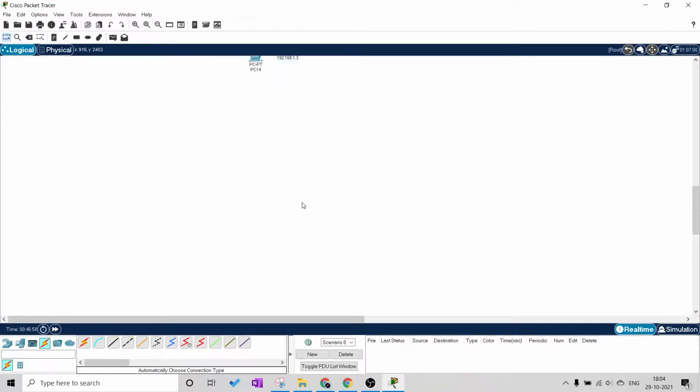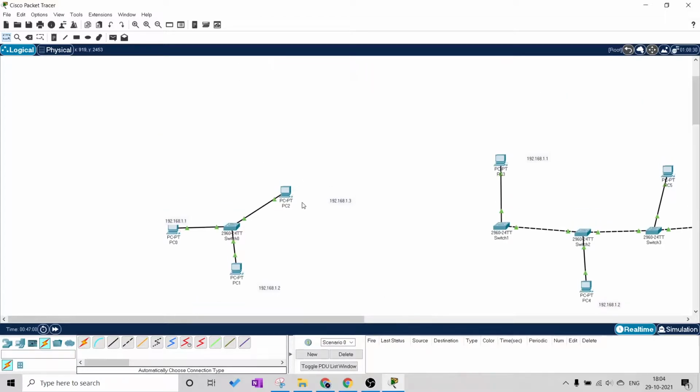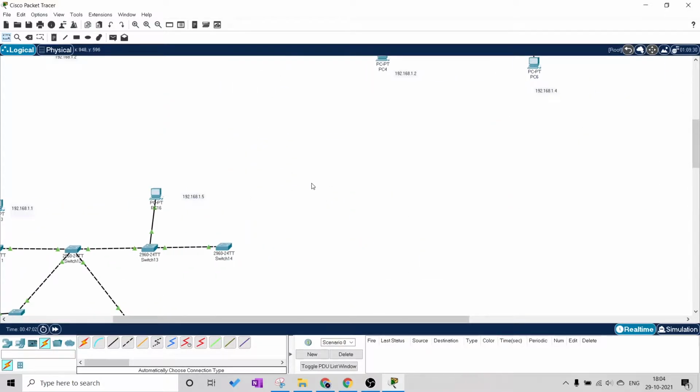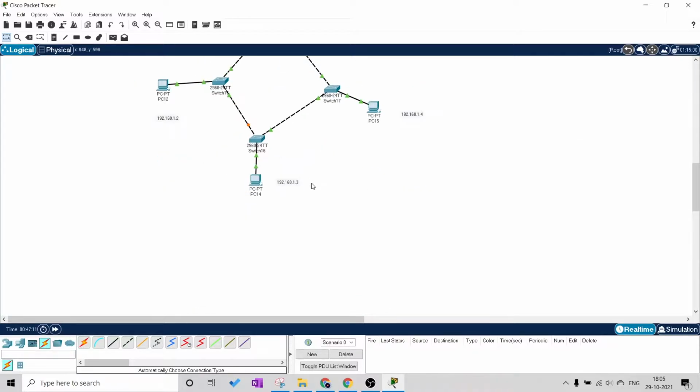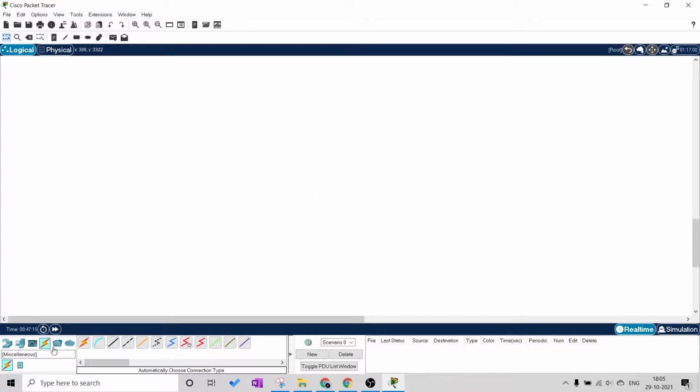Cisco Packet Tracer. Then, this is the mesh topology, star topology, all the topologies. If you didn't see the video on how to build topology on Cisco Packet Tracer, then you can check out the Cisco Packet Tracer playlist on my channel. So first of all, we need two routers for that.